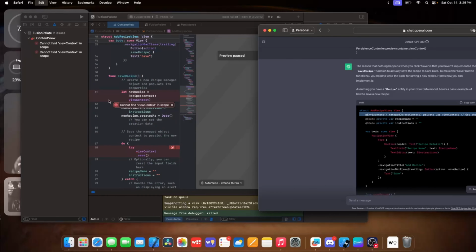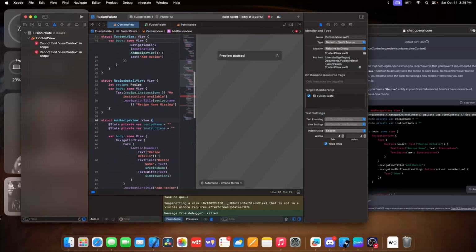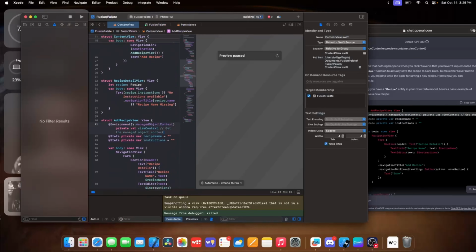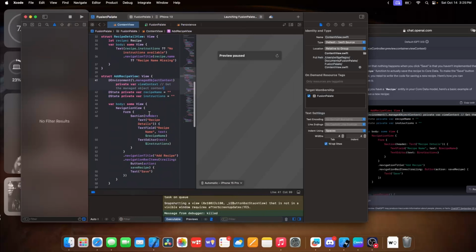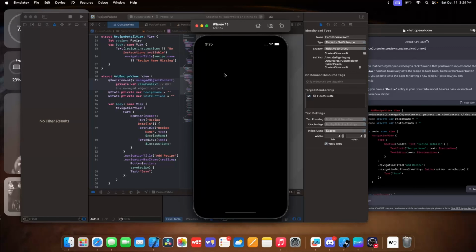Alright, so cannot find view context in scope. Yeah, of course it did. ChatGPT is not that dumb. Well, I had some bad encounters with it before, but it wanted us to do that. So I did not follow all its instructions clearly, but now when we load up the app, it should now do something. So I'm going to click on add recipe.